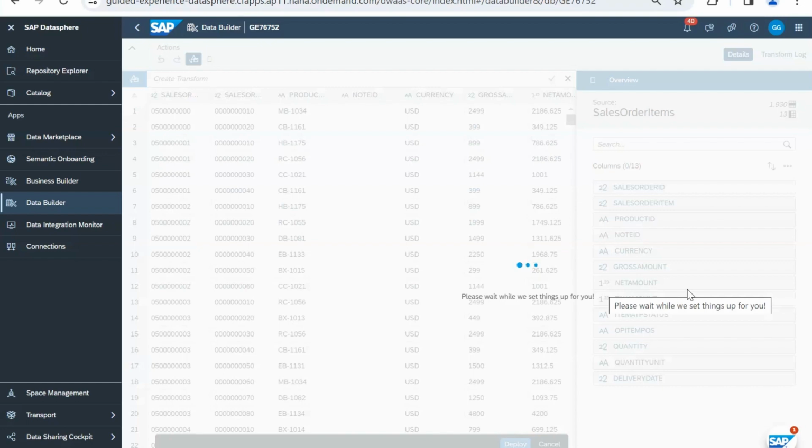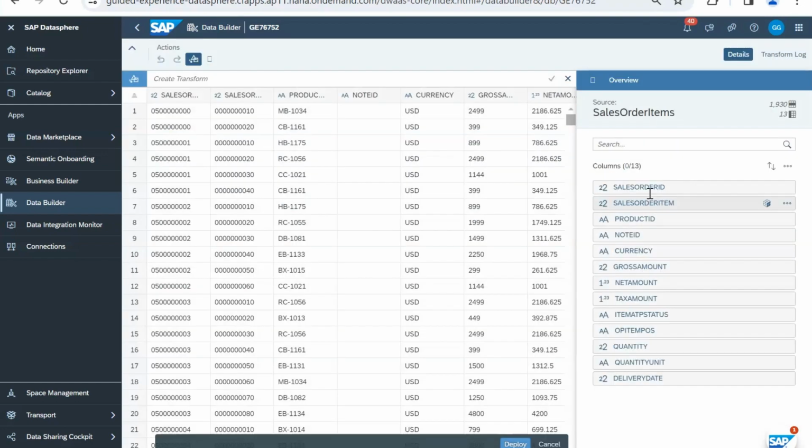Okay, so here you can see what the columns are. We have the sales order ID, the item, the product ID, the note ID, currency, amount, and so on. Here you can see this is the integer, and this is the decimal format. This prefix tells you the format. When it is AA, that means it's a character or a string. This 22 is basically for integer, and then 1.23 is for decimal.